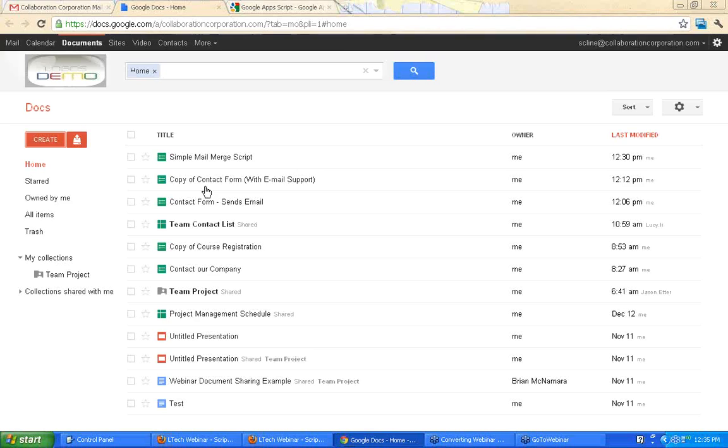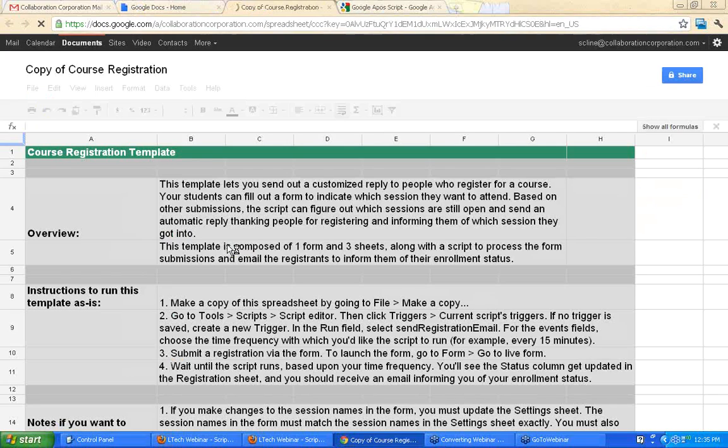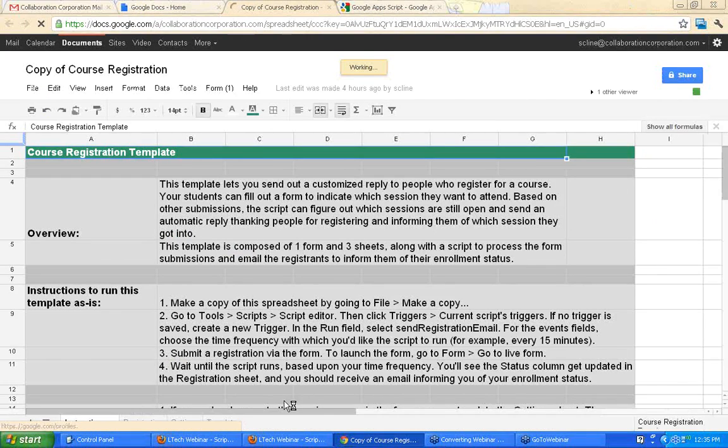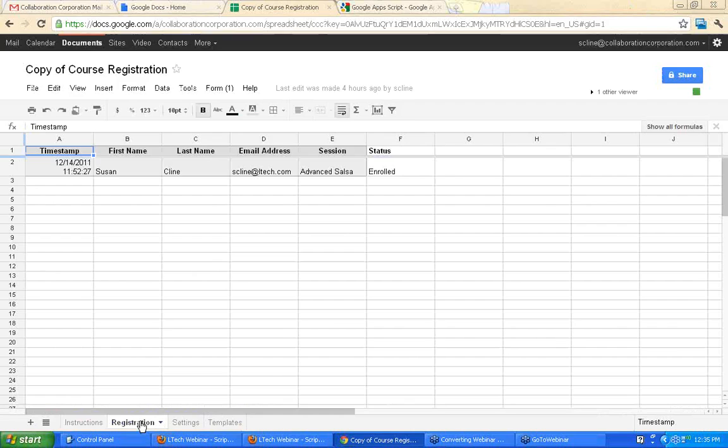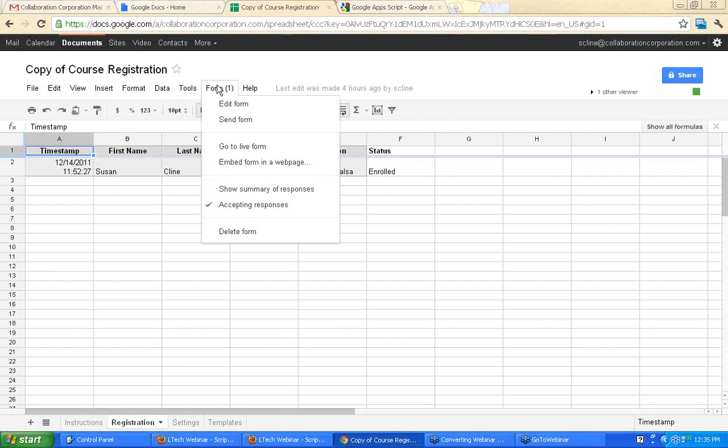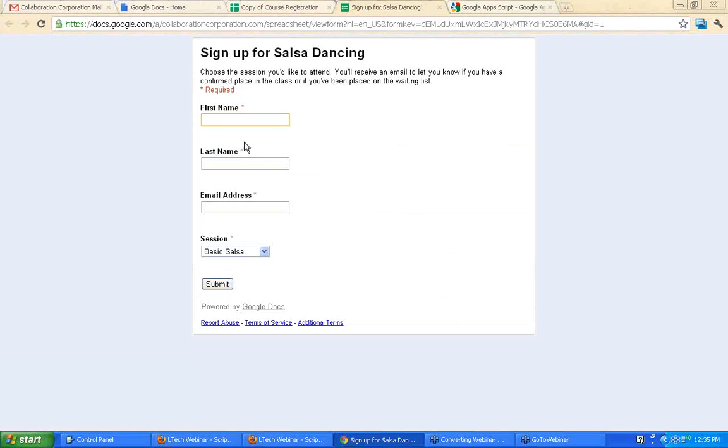So going back into Google Docs, I've called it the course registration script. Now, I open this up. A lot of these scripts, the people who write the scripts are nice and they give tutorials on how to use it. But what this does is you can create a registration form. Let's take a look at the registration form. I'll go to the live form where the individual would fill out their name, their email address, and then decide what they want to register for.